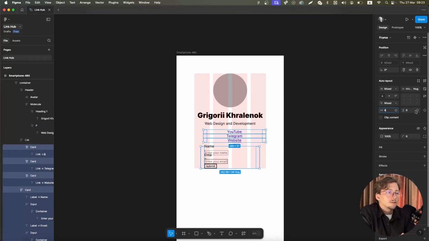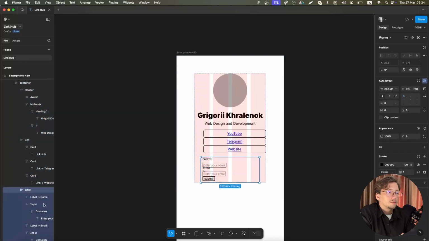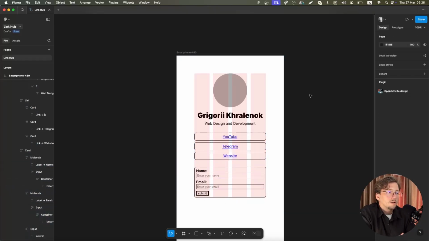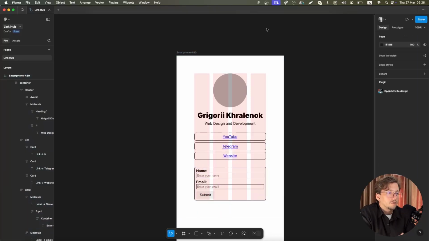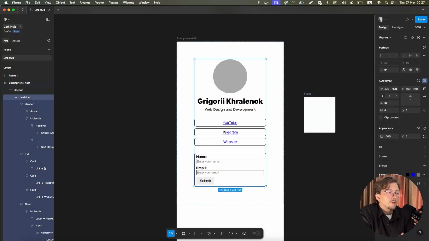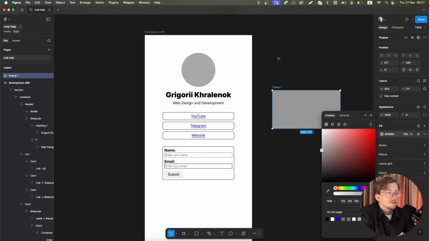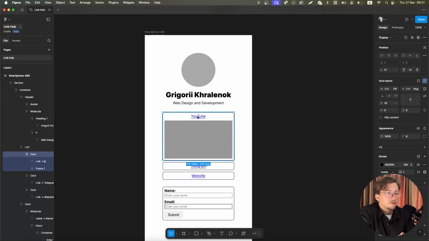Every link in the contact form will be placed inside the card. Each card will have 8 pixels padding and 8 pixels corner radius. For YouTube, let's make a preview of the latest video instead of simple link. The video thumbnail should always maintain 16 to 9 aspect ratio.